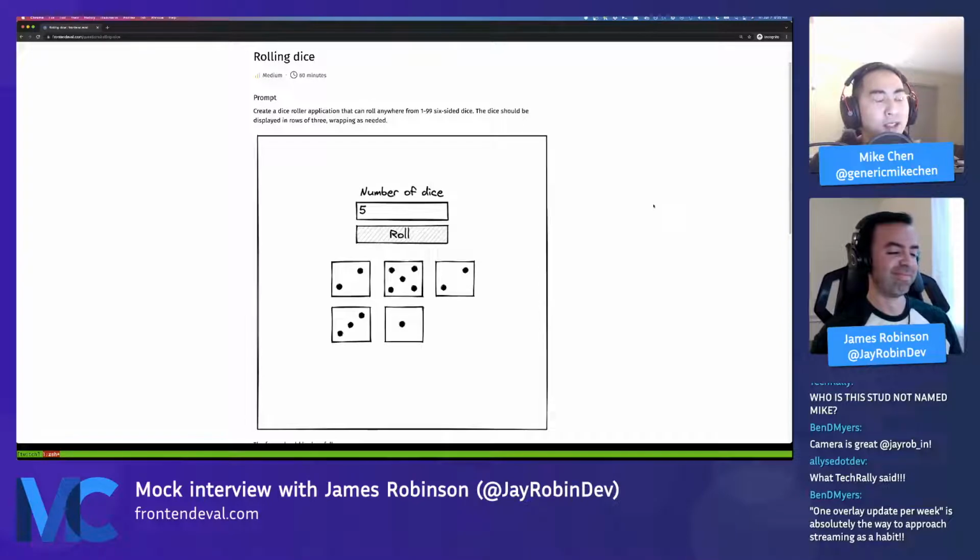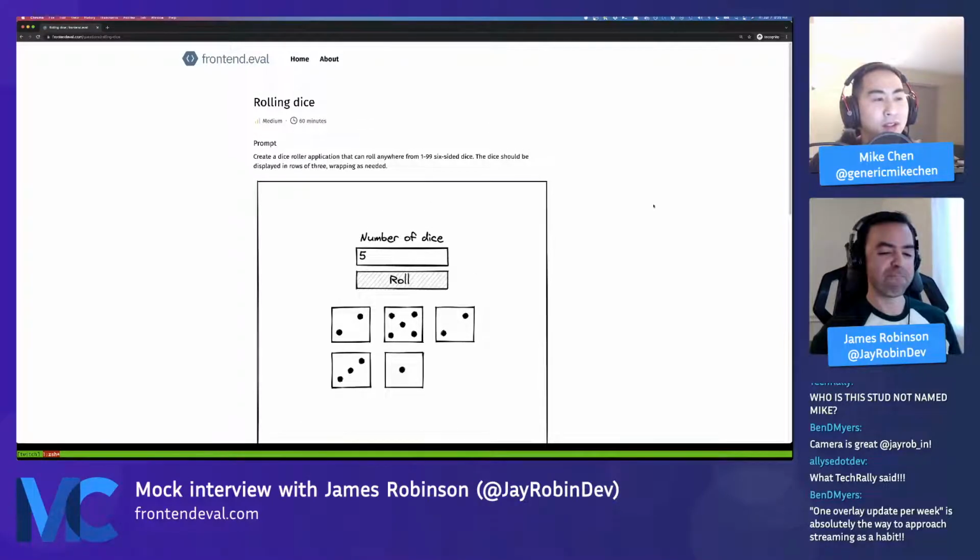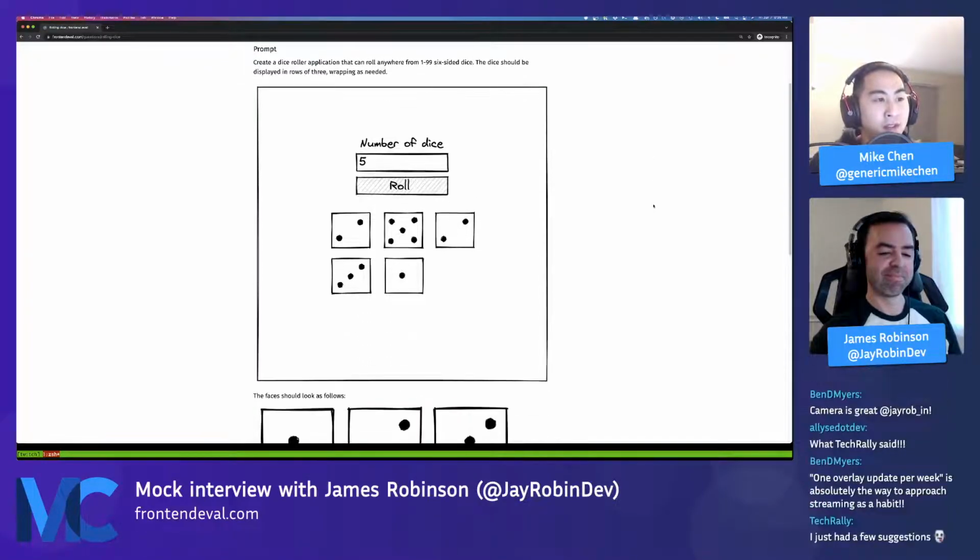Great. Okay, so just thinking through how this is going to work, I'm definitely going to do this in React. I'm just thinking through rendering the different dice is going to be such a pain if I had to do it in vanilla.